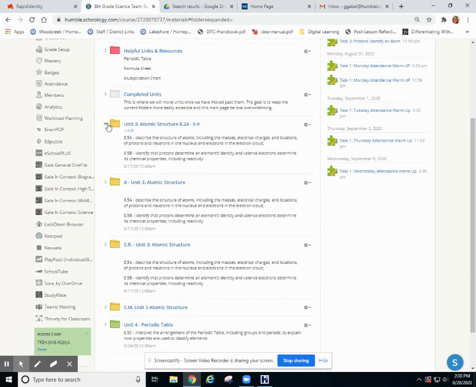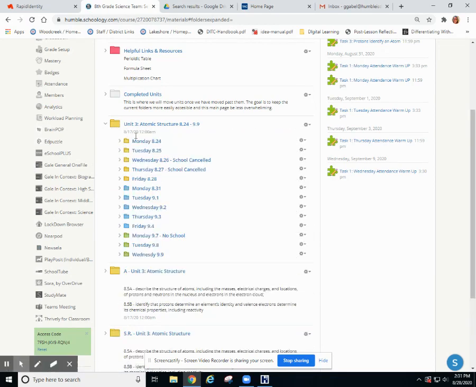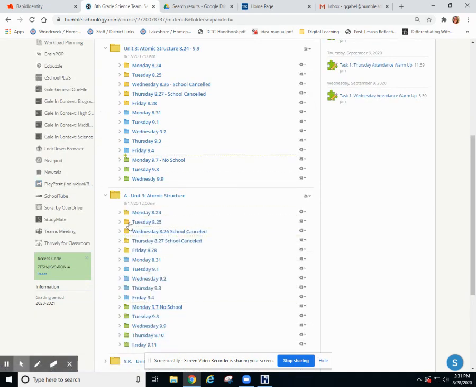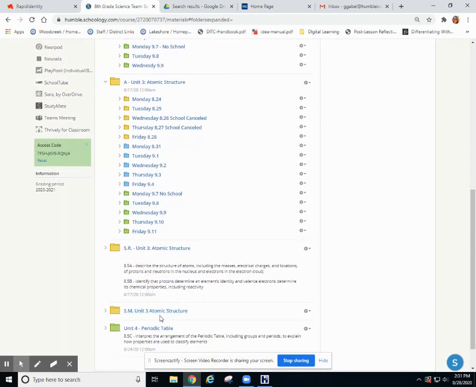So if you look at our Gen Ed folder, you'll see for this unit, you'll see everything for the entire unit dated. The same for the accommodated folder. So what we will do is we will copy all of the assignments that we plan on doing into these folders. Everything that we have planned for next week will be copied into next week for the accommodated folder, the reduced folder, and the modified folder.